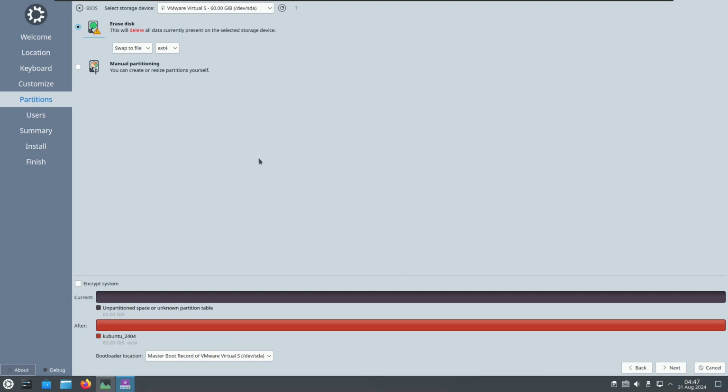When you choose erase disk, here is the encrypt system option. If you want to encrypt your system, just provide the password, which should be the same in both boxes. If you don't want to, just uncheck it. The current drive will be like this, and after installation, it will be like this. About the bootloader location, you should be seeing 3 options: the master boot record for the specific drive, system partitions, and the final one, do not install a bootloader.